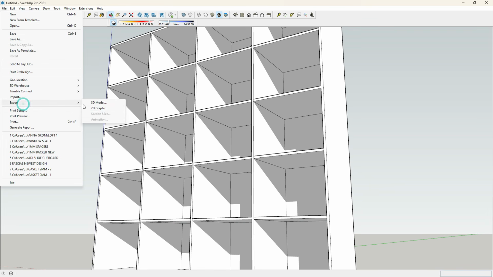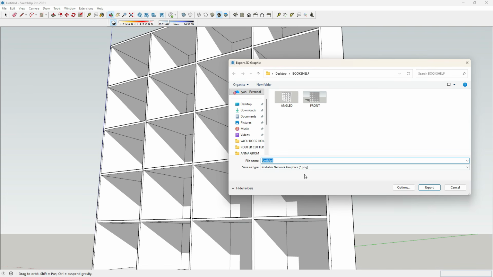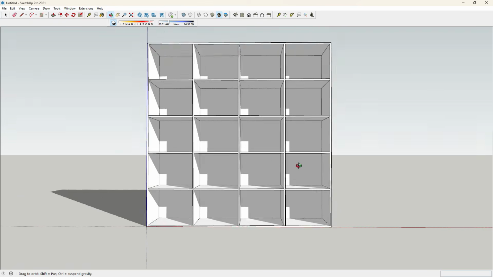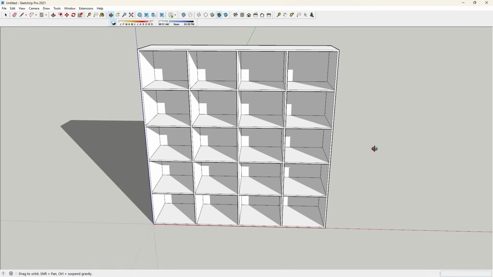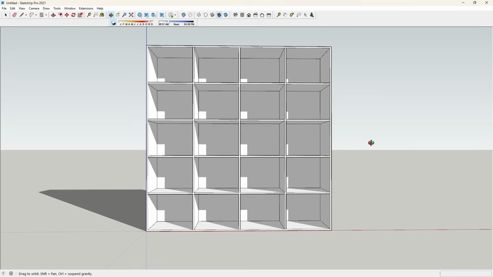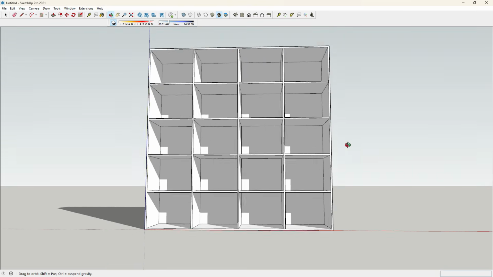File, export, 2D graphic, custom, whatever you want to call it. I don't know. Export. And there we go. We have our bookshelf right there, really quick and easy. It'd only take you 5 minutes once you know how. This would have generally only taken me 4 or 5 minutes to do if I wasn't demonstrating it right here.